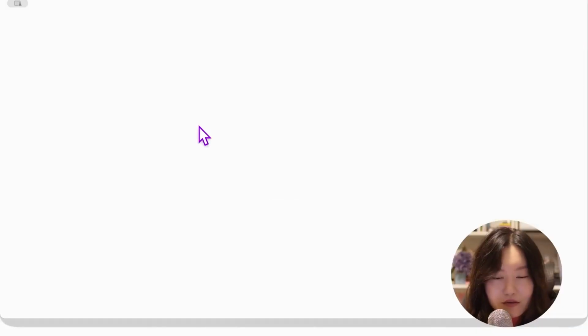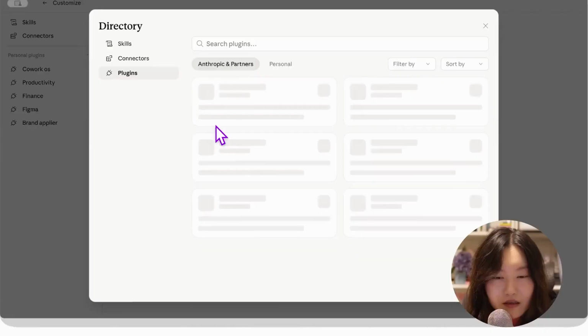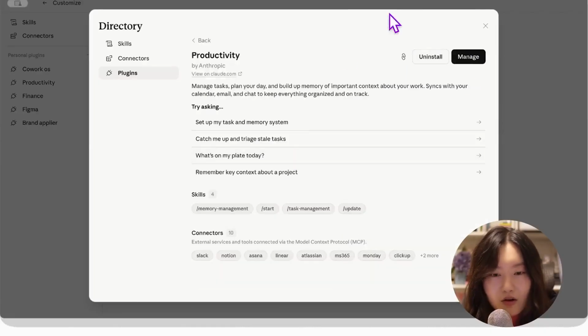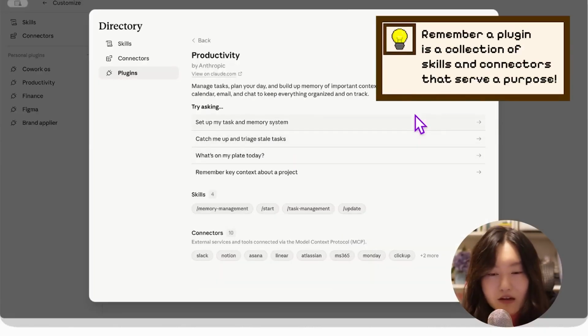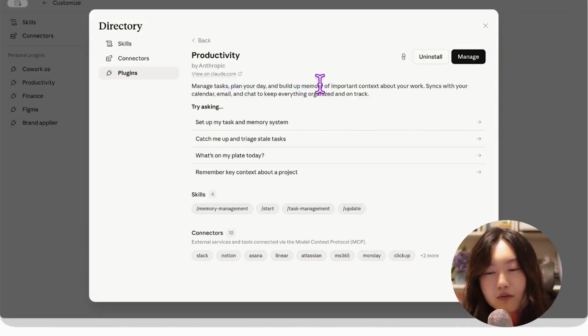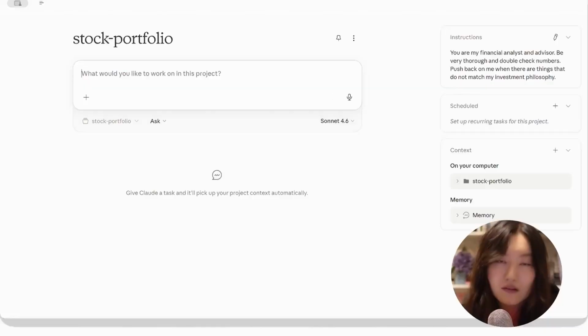Now, before I do anything else, whenever I start a project, I use what is called the productivity plugin. If you remember, go to Customize over here, Personal Plugins, Browse Plugins, and you can install the productivity plugin. Technically, the productivity plugin is supposed to help you manage tasks, plan your day, and build up memory of important context about your work, etc. So it's about your productivity, right? You may be asking, Tina, why are you installing a productivity plugin for a project? Well, let me just show you.